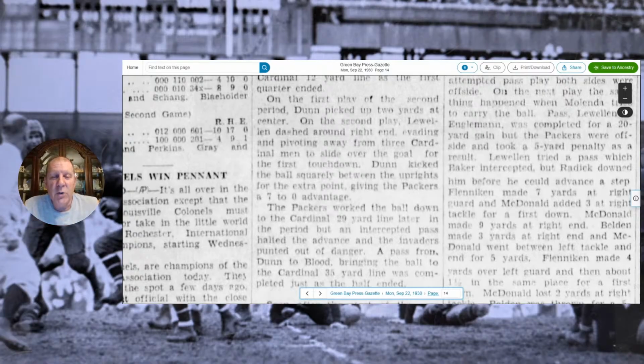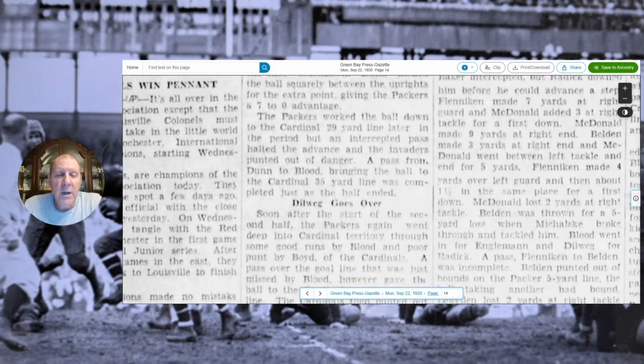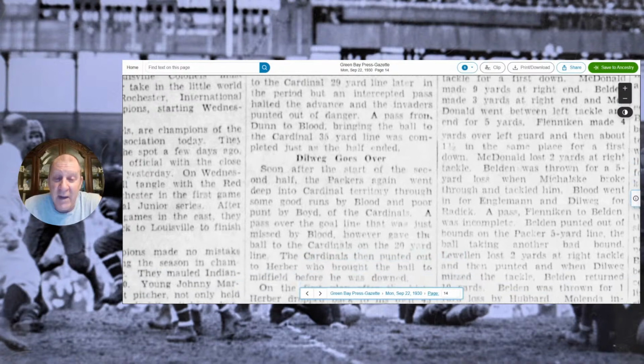Dunn kicked the ball squarely between the uprights for the extra point, giving the Packers a 7-0 advantage. The Packers worked the ball down to the Cardinal 29-yard line later in the period, but an intercepted pass halted the advance, and the Invaders punted out of danger. A pass from Dunn to Blood, bringing the ball to the Cardinal 35-yard line, was completed just as the half ended.